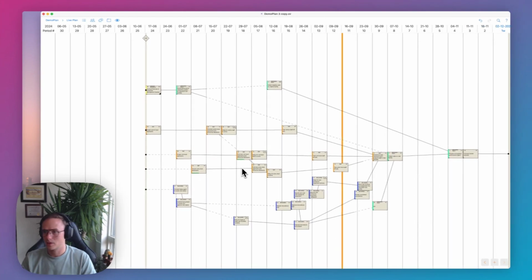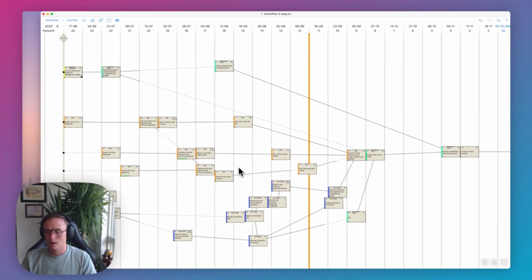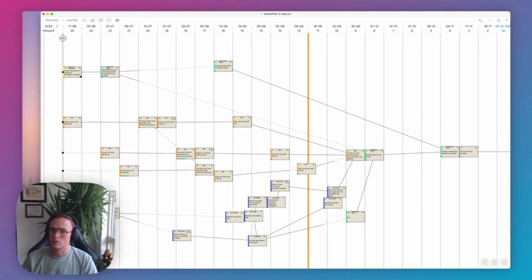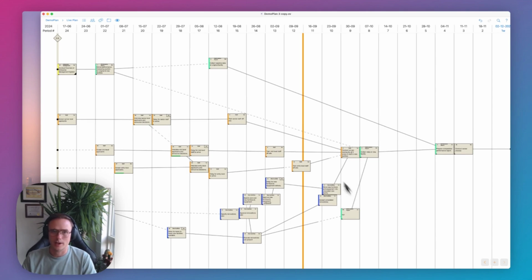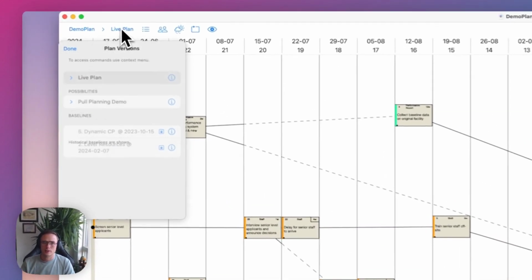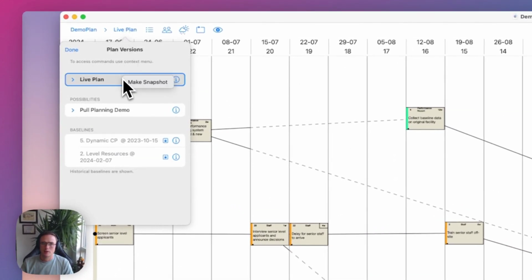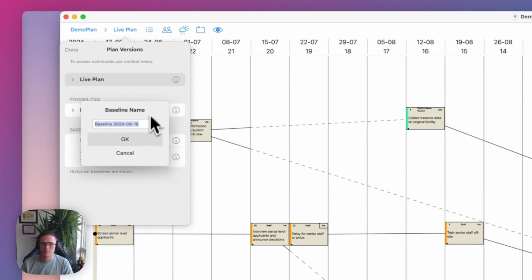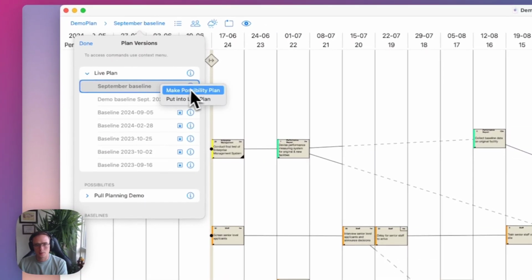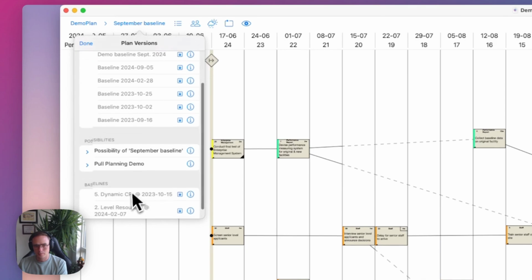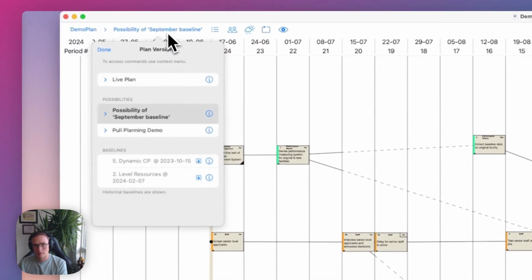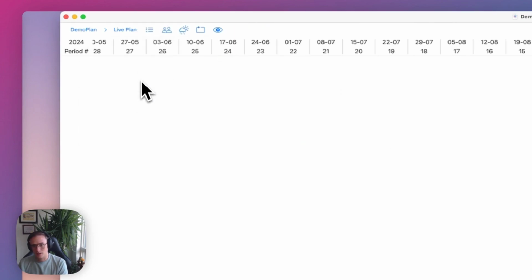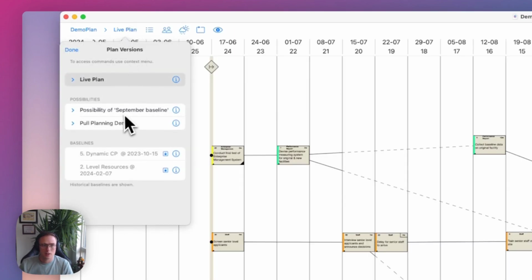I'll show you guys possibility planning. So this is for what if scenarios. So typically how we work is we'll build out a baseline schedule. We're looking at a baseline schedule right now. If I go over here to live plan, I'm going to make a snapshot of the baseline. So I'm going to take this baseline here. Let's put that into a possibility plan. And now this is my possibility plan. So right now, live plan and possibility plan are the same.